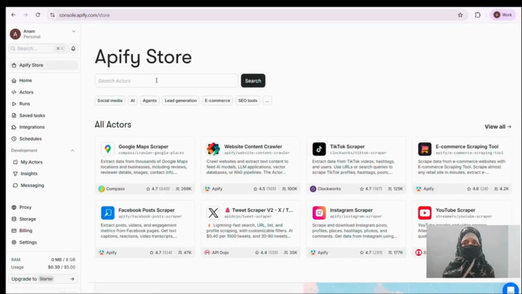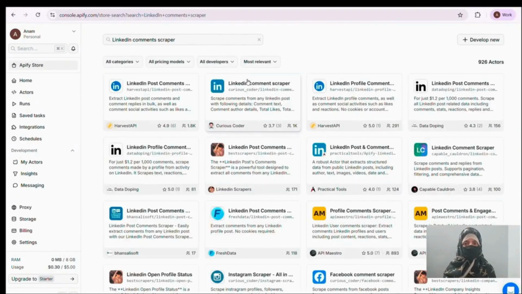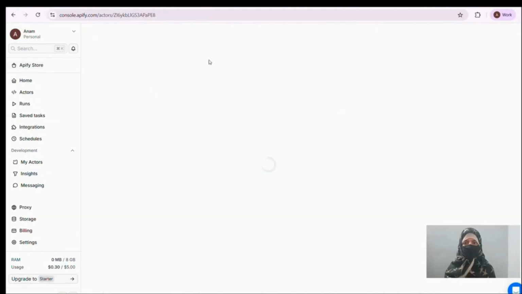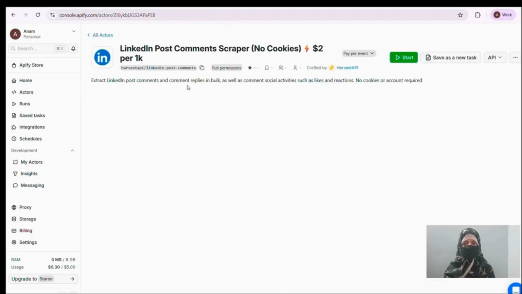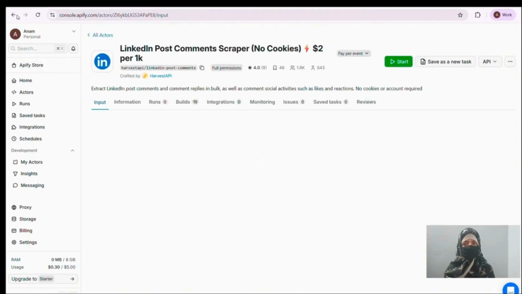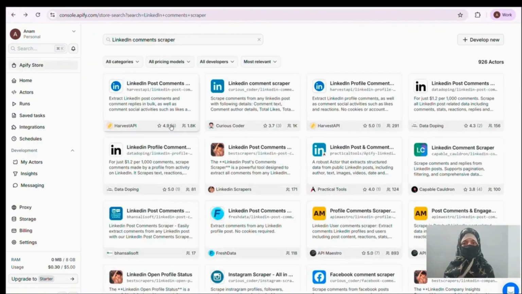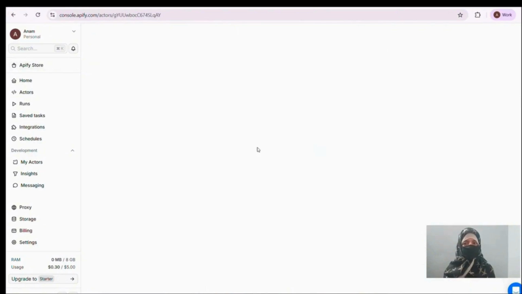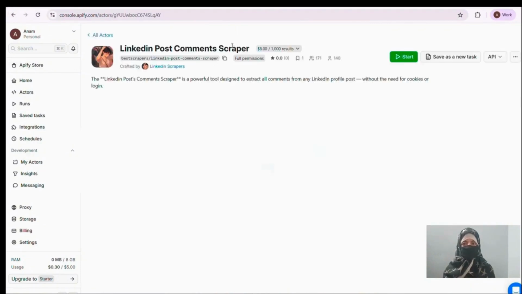Apify. First thing you need to do is create an Apify account. Once you are inside Apify, go to the Actors section and search for a LinkedIn comment scraper. You will find many actors there, and you might notice some of them require cookies or complicated setups. You don't need to go through all that. Just pick an actor that already supports cookies internally. Once you do that, you won't face any issues.